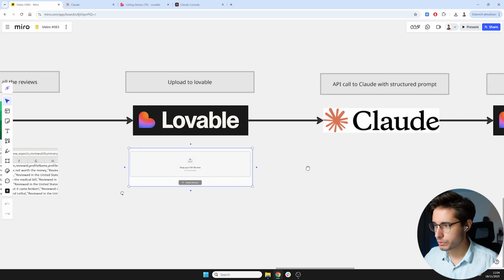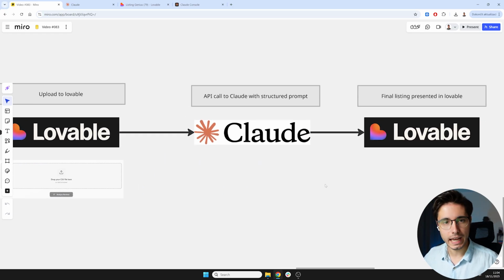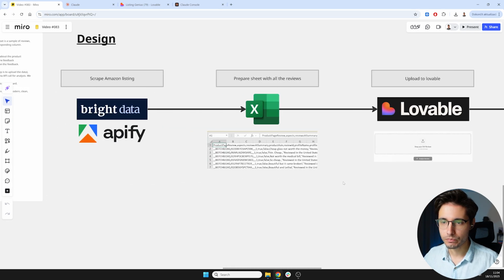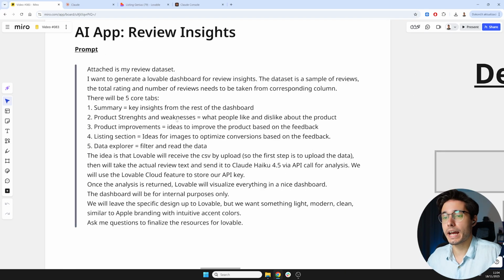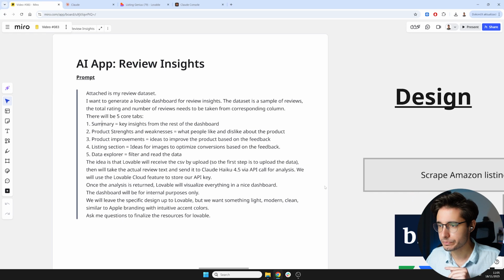We will copy paste to Lovable. Lovable will send it to Claude exactly the same way it did for the listing. Claude will analyze it and give us final insights from the reviews. As you can see, we are asking Claude to create 5 core tabs: summary, key insights from the rest of the dashboard; then product strengths and weaknesses, what people like and dislike about the product; product improvements, ideas how to improve the product based on the feedback; for listing section, ideas for images to optimize conversions based on the feedback; and lastly, data explorer, so we can go through the data.